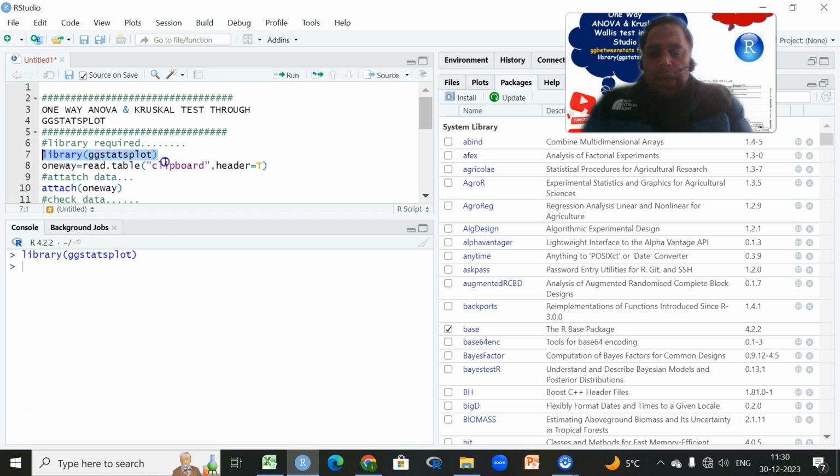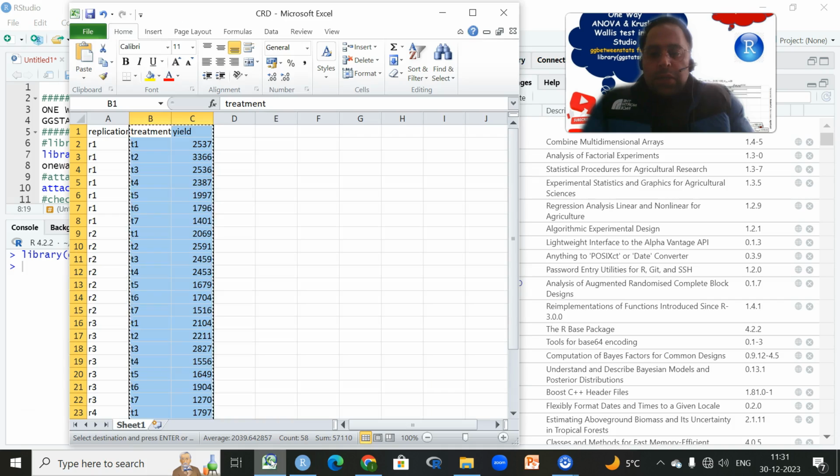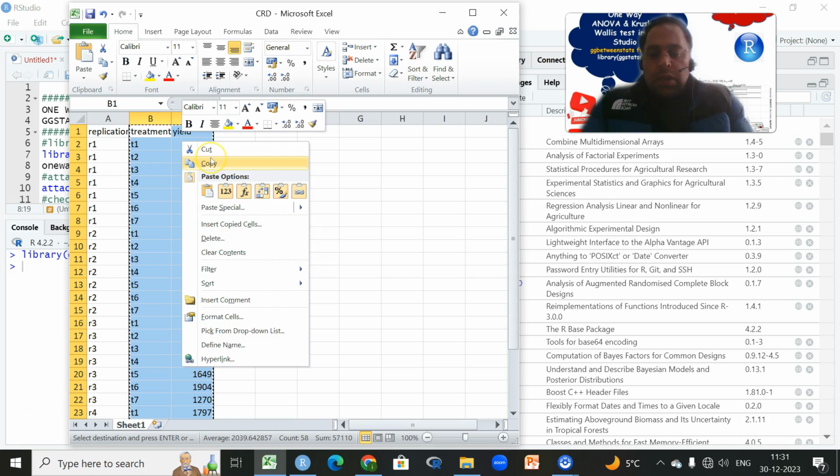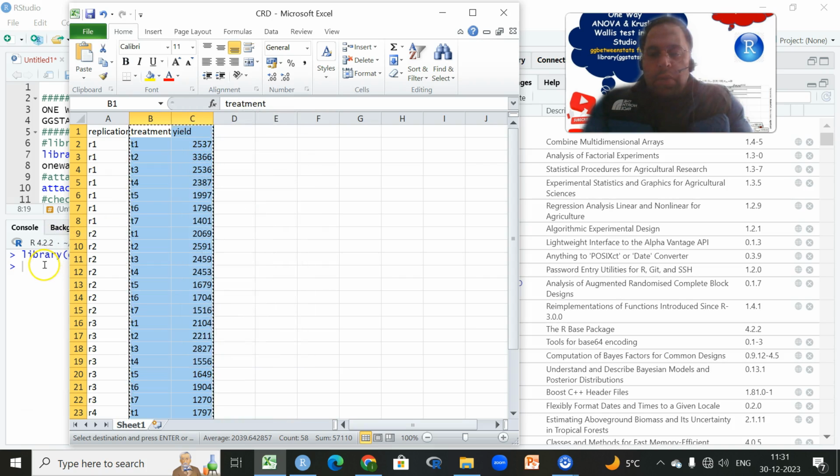Then we need to get our data. I'll be using this default function read.table to get my data or copy my data, or rather you can say the import data set by a conventional or traditional way. We have 7 treatments and we have some observations or a study variable. We click on this copy option.